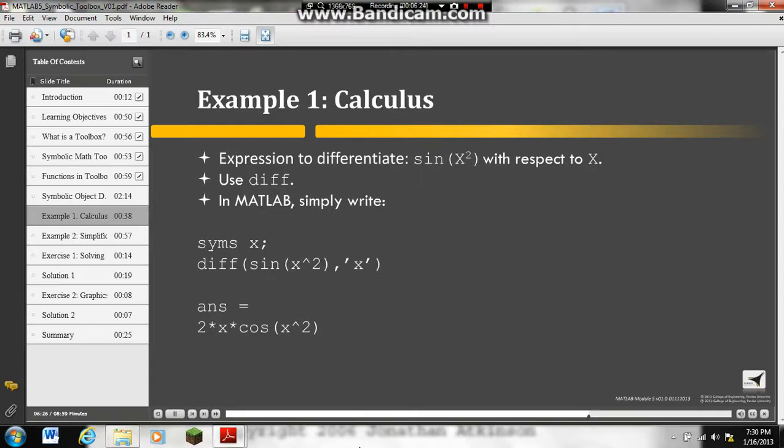You can access the product help for this function to know more about the syntax and use. First, declare the variable x. Then, simply call the function diff, which takes the expression as its input and the variable. The result from this operation will be the derivative of sin of x squared.